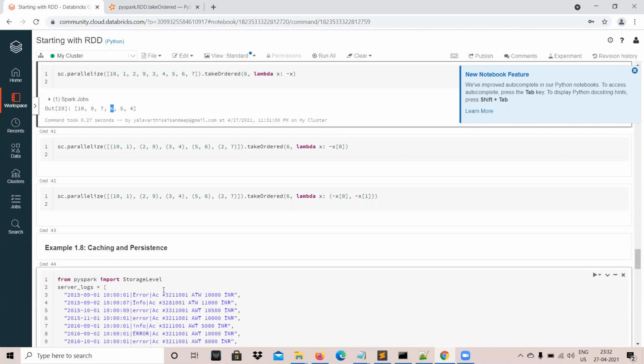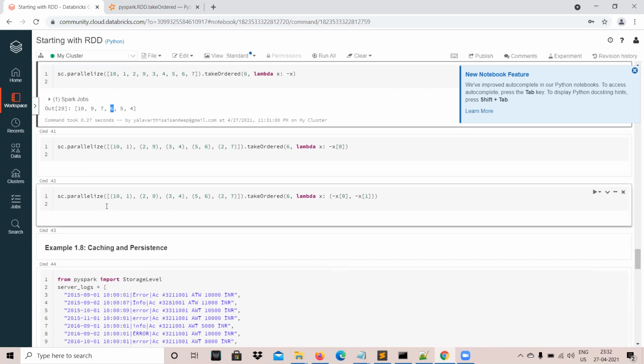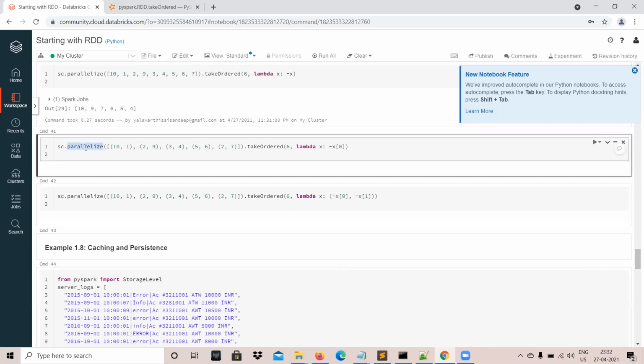So take an RDD of tuples, say a transaction data having 20 fields. Each record is a tuple of 20 fields. Suppose this is an RDD of records having 2 elements each. The first element is a tuple (10, 2), the second one is (2, 9), the third one is (3, 4). Like that, we have an RDD of tuples. From that, we are calling takeOrdered 6. You want to take the first 6 records, with lambda negative of the first element.